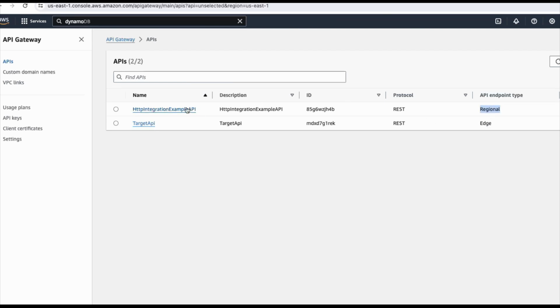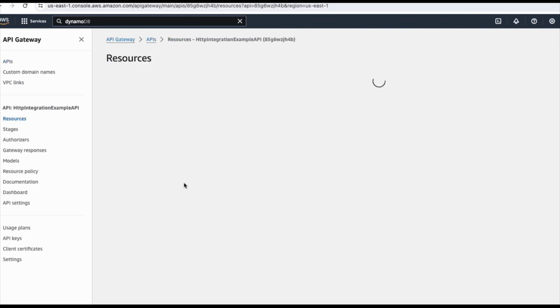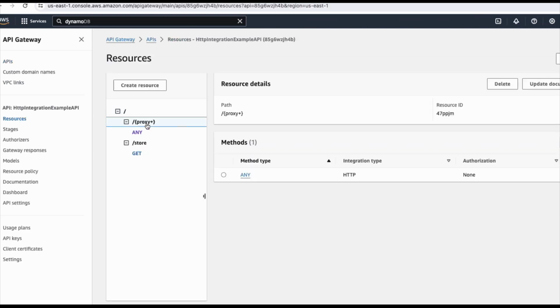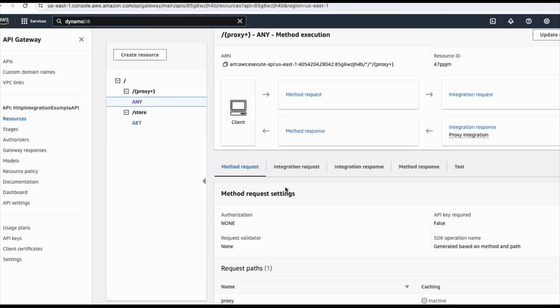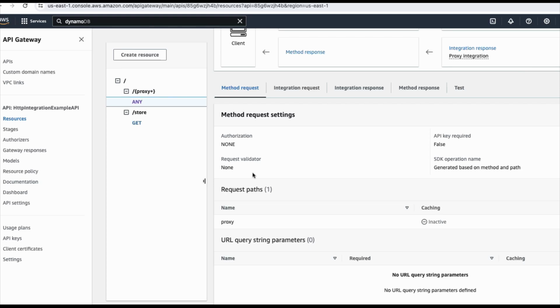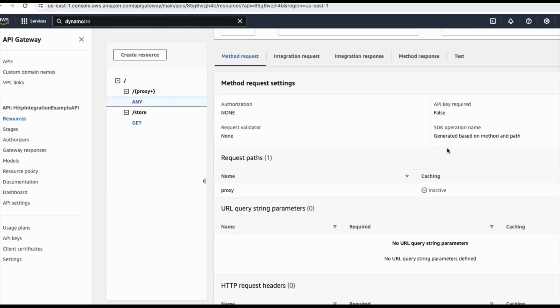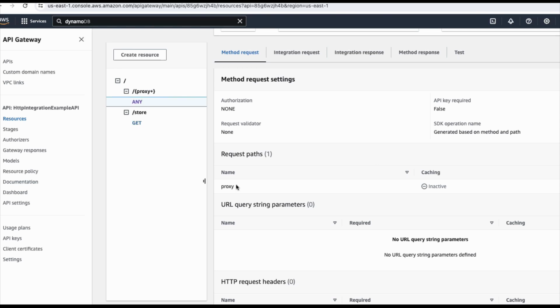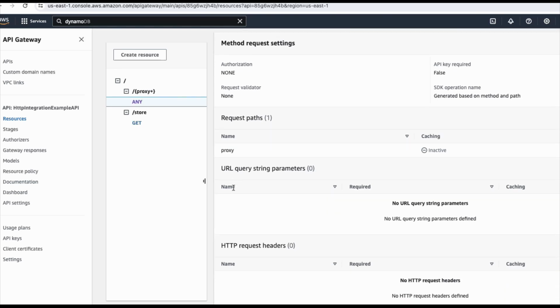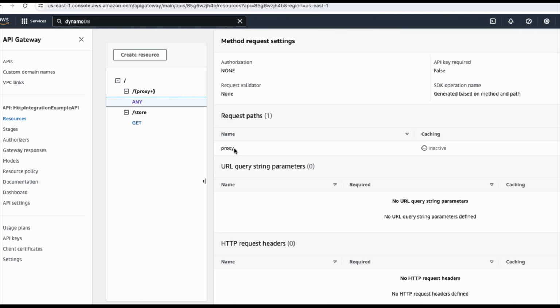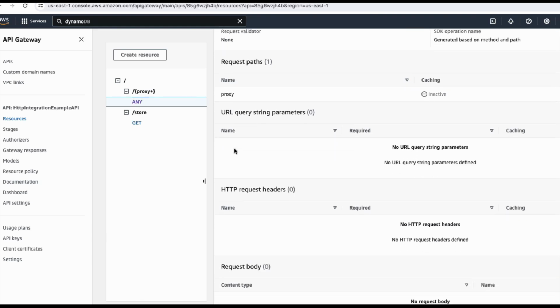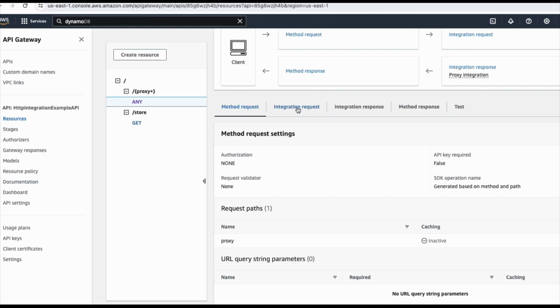Now let me go to the first one. Here we have two resources, slash proxy plus, and we have the any method. Now in the any method, if you see, there is no authorization, no request validator, and no API key. What we need to observe is that the request path should contain a proxy. Proxy is a placeholder, so you can have any string there. This is in the request.